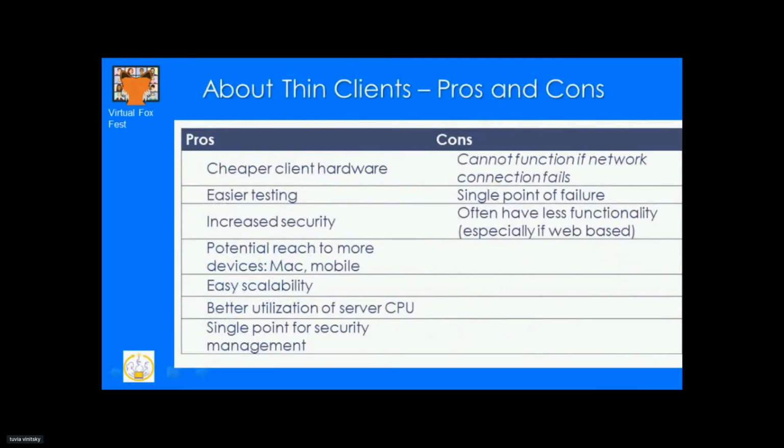Now, thin clients have a lot of proponents and a lot of detractors. There are people that will tell you thin clients are the be-all and end-all of the world, and there are people that will tell you thin clients, don't waste your time. A quick summary of the pros and cons of thin clients will help you make that decision. Let's start with the cons, in an unusual way of doing it. The biggest con is it can't function if the network connection fails, which gives it a single point of failure. That's the biggest con to thin clients.